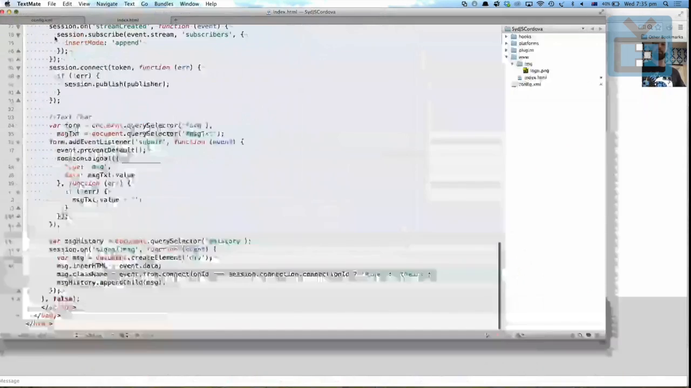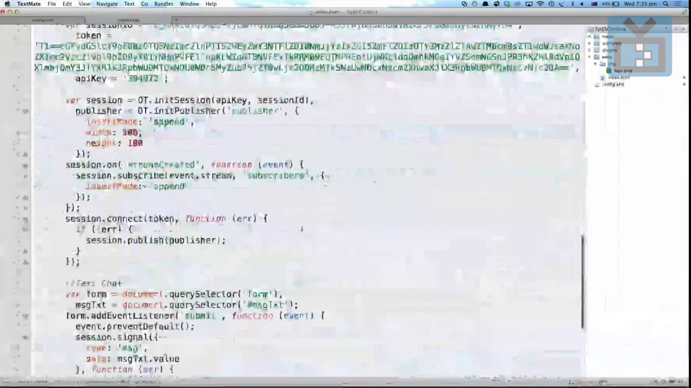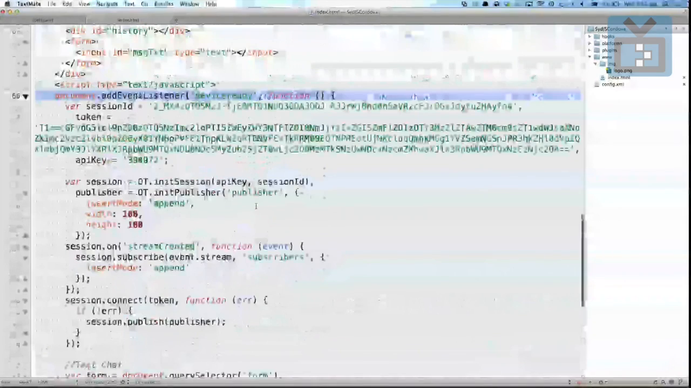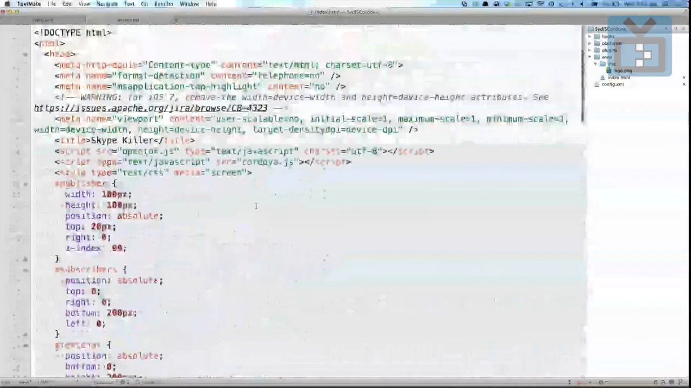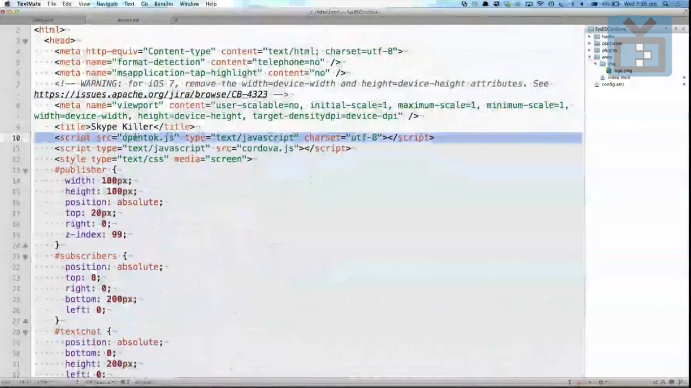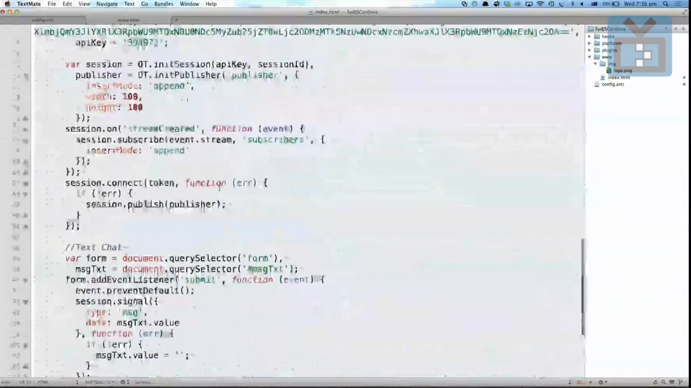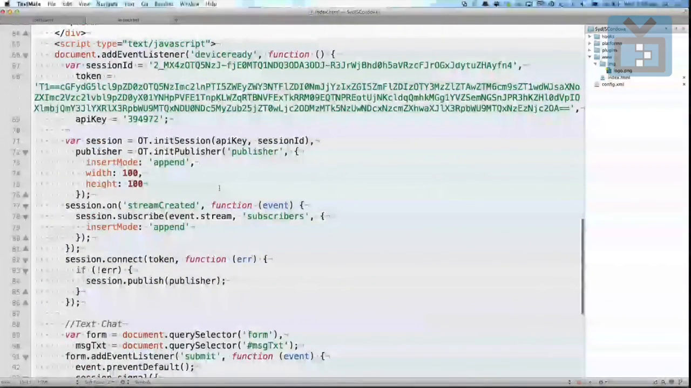There's a little bit of extra work you have to do to wait for device ready up the top here, and you include a different OpenTok.js. You include the one from the plugin that does some magic that you don't need to worry about. But if you're interested, you can ask me about it later.